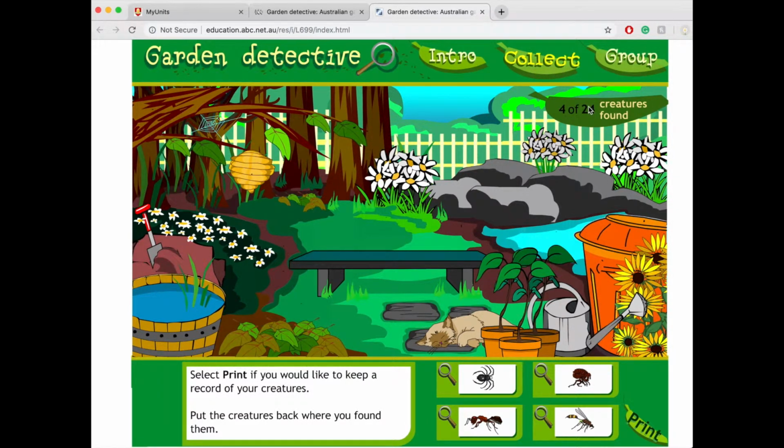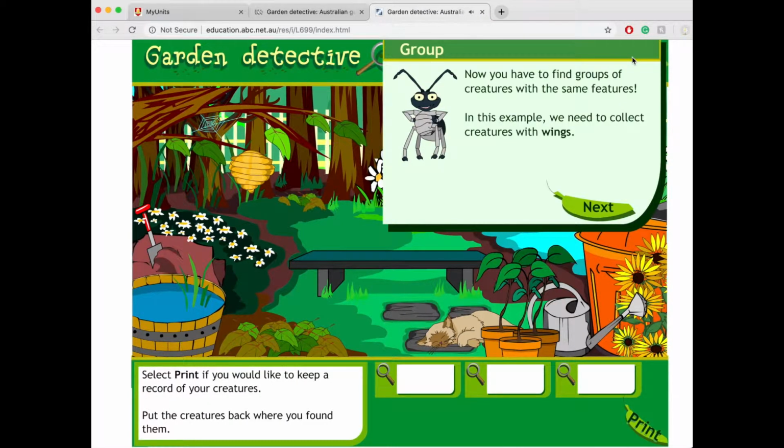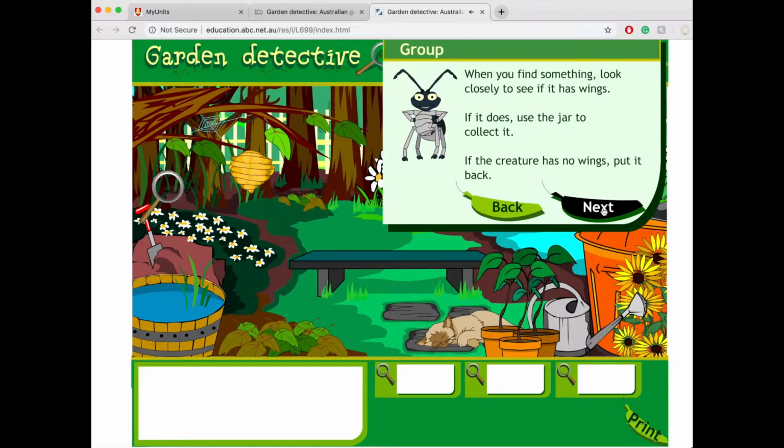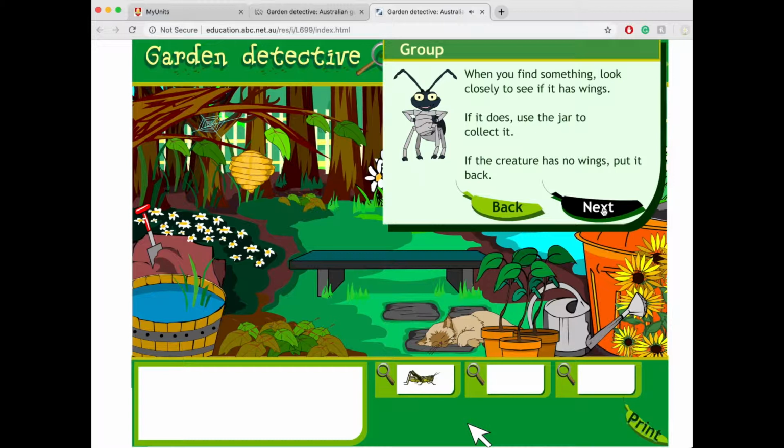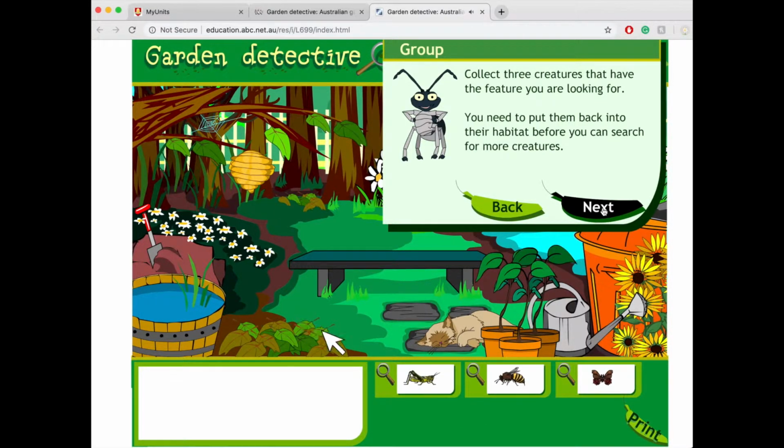So there's 24 creatures that can be found. Obviously we've only found 4 today. We can also go up the top again to the group. This bit is quite fascinating because it's going to categorize the little insects that we have. It's going to say we need to find all the bugs that have wings. So we're going to have a look through and read the information, whether or not it has wings. If it has wings, we're going to collect it. If it doesn't have wings, then we're just going to put it back.